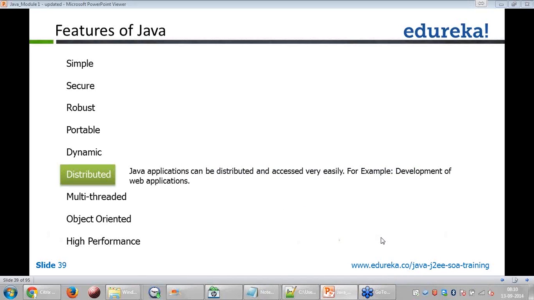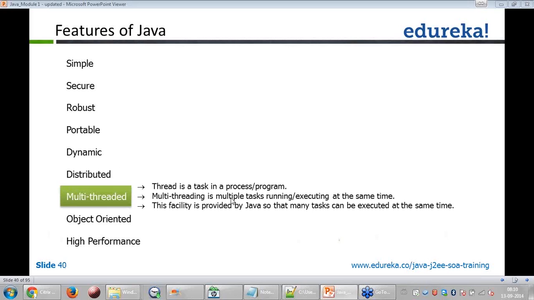Distributed means that I have an application which has 5 modules. It is not in a single machine. It is distributed across machines so that the performance can be improved. That's why a Java application can be distributed and accessed very easily, for example in the development of web applications. You will learn about it when we start servlets and JSPs and the web applications.